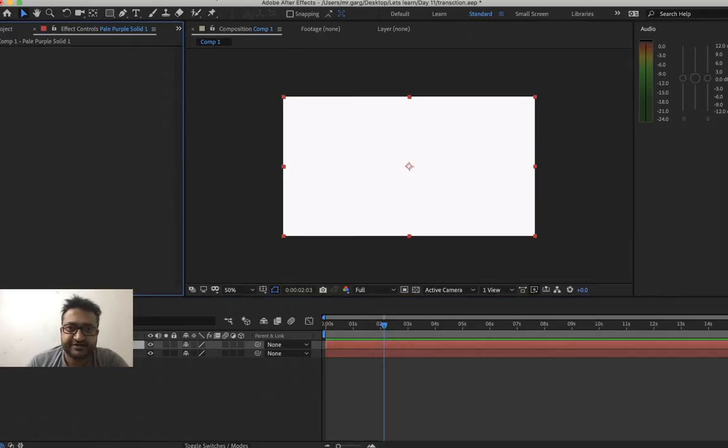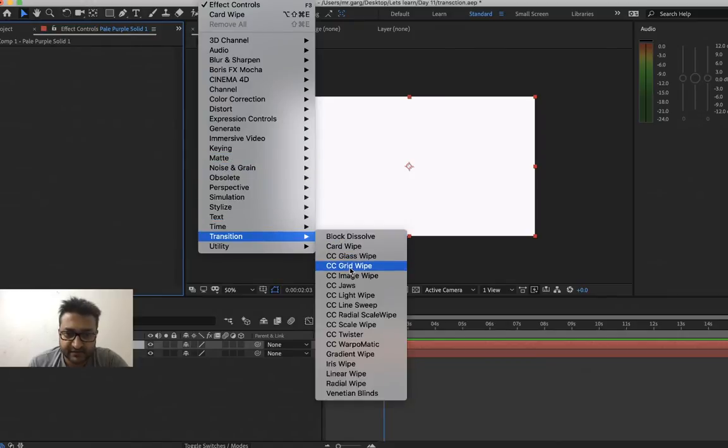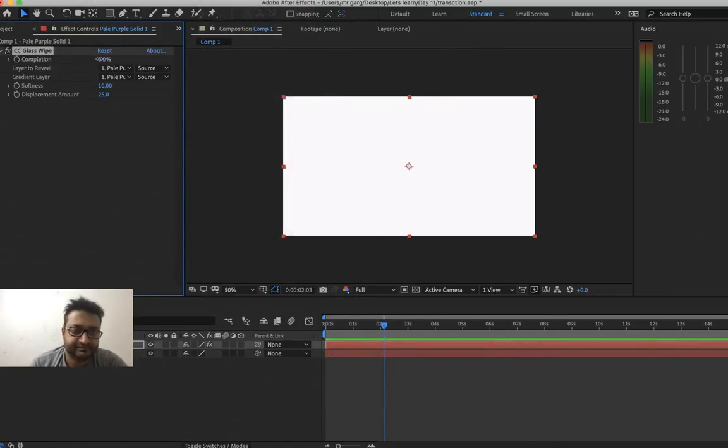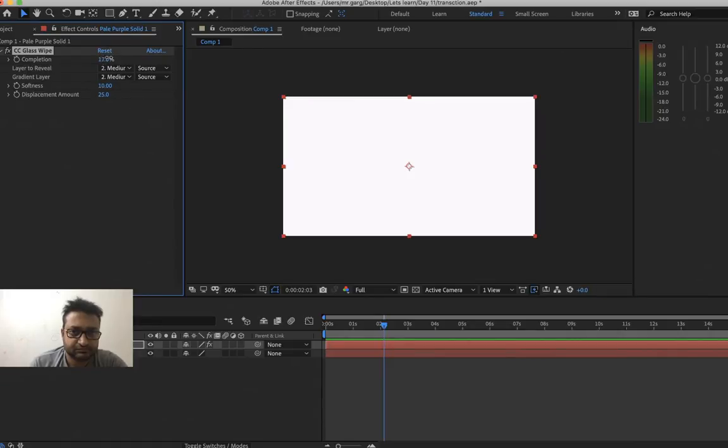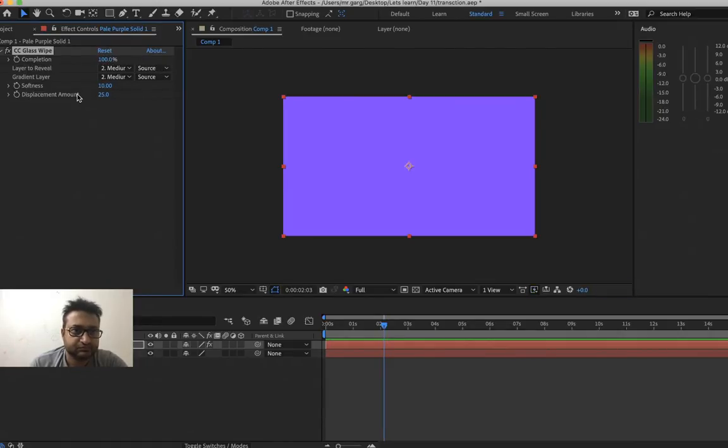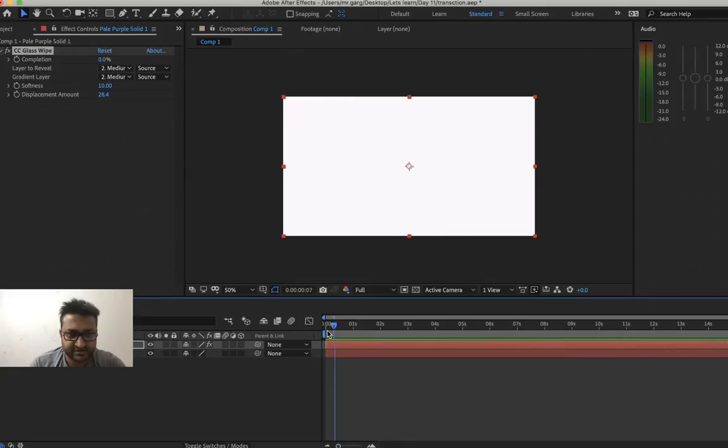Now let's go to the third effect, which says class wipe. So let's make our first key. So now you know how to use the transaction effects. It depends on you how you use them.